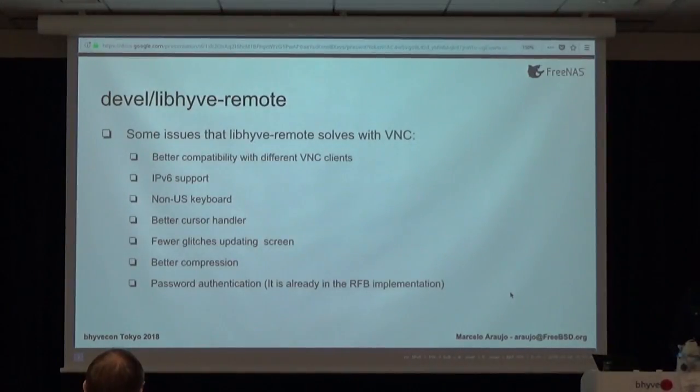So an example of some issues that were solved using libVNC server. First of all, better compatibility with different VNC clients. On the Bhyve implementation, I got a lot of tickets on FreeNAS, people reporting, okay, I have this option in RealVNC, and it doesn't work with Bhyve. And we don't actually have a matrix of compatibility with clients and Bhyve. So libVNC server solves that.